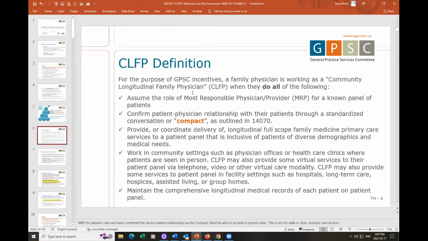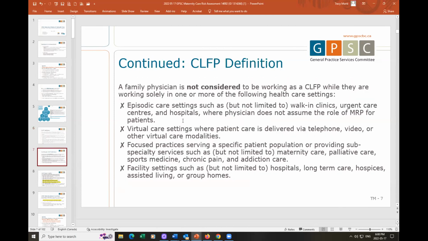So what's the definition of a CLFP? It's a person who is doing all of the following. They're assuming the role of the most responsible provider for a known panel of patients, confirming their doctor-patient relationships with a compact. They're providing coordinated ongoing care. They're working in community settings, such as offices. They might provide some virtual services, but purely virtual care is not community longitudinal family practice, and a community longitudinal family physician maintains the comprehensive records of each patient.